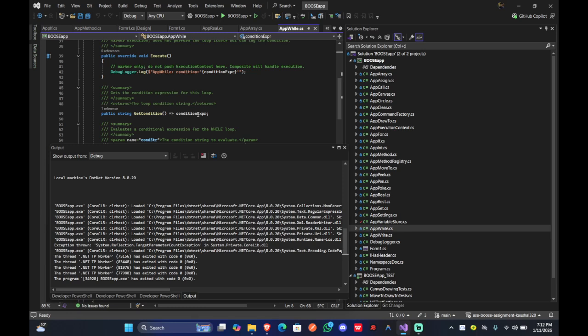Similarly, the AppWhile composite continuously checks the condition. If it's true, all the commands inside the loop body are executed. This process keeps repeating until the condition is no longer met. If the condition becomes false at any point, the loop stops and execution continues with the command immediately following the end while statement. This allows for repetitive execution of code based on a dynamic condition.